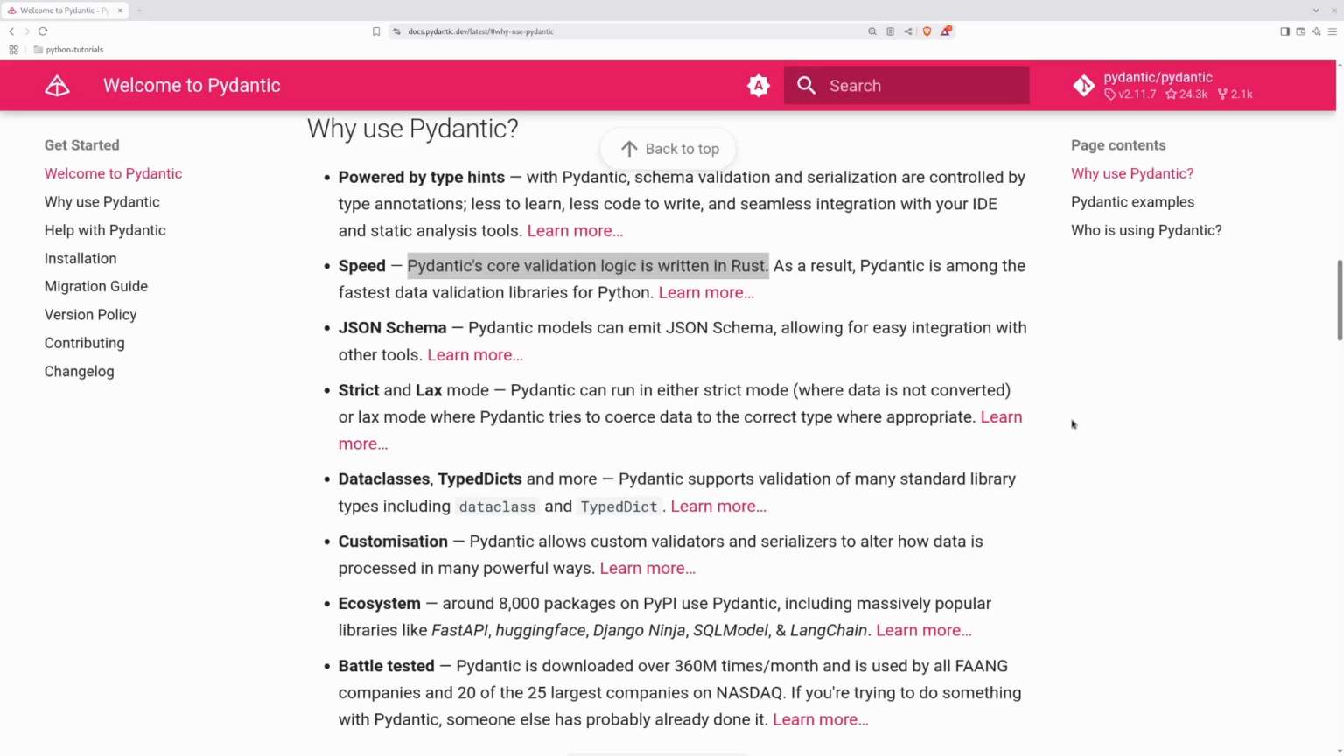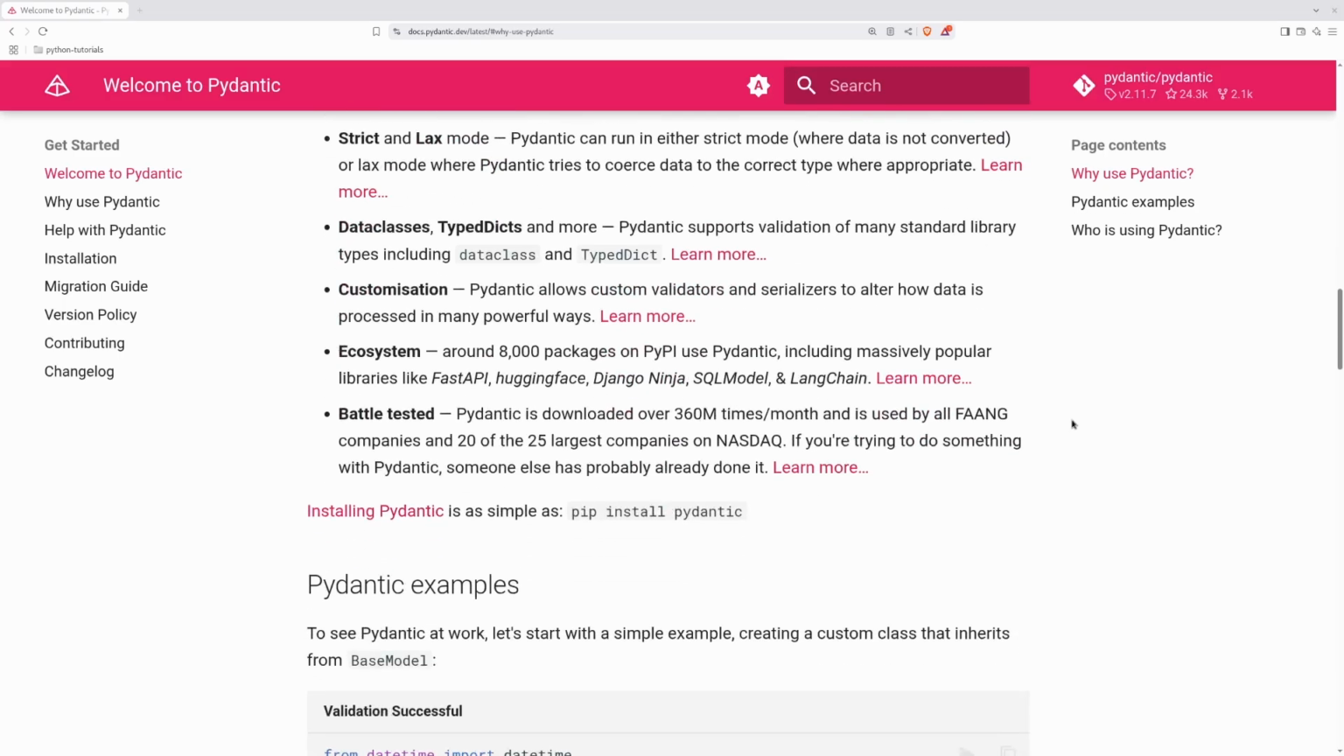It also supports strict and lax mode. Pydantic can run either in strict mode, where data is not converted, or lax mode, where Pydantic tries to coerce data to the correct type where appropriate. Pydantic supports validation of many standard library types, including dataclass and TypedDict. It's very customizable, allowing custom validators and serializers to alter how data is processed in many powerful ways.